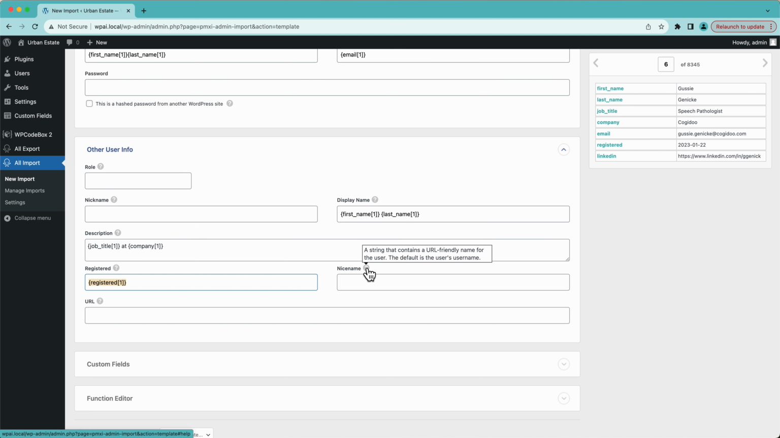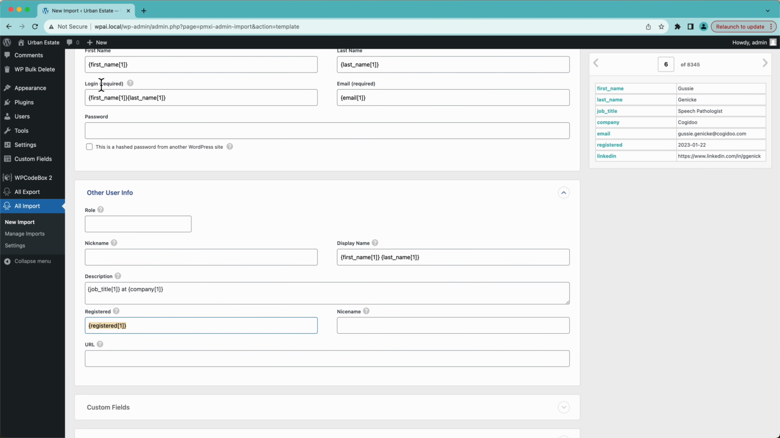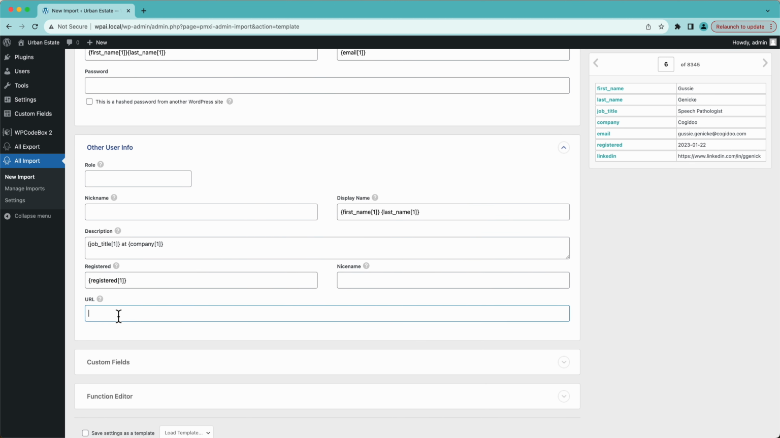And the nice name. Now the nice name is just the URL friendly name that the person uses, and this is used in the slug and stuff like that. We're going to leave this as the default, and it's just going to go up to their username, which is their login name, which is the first name and the last name together. And then we have the URL.